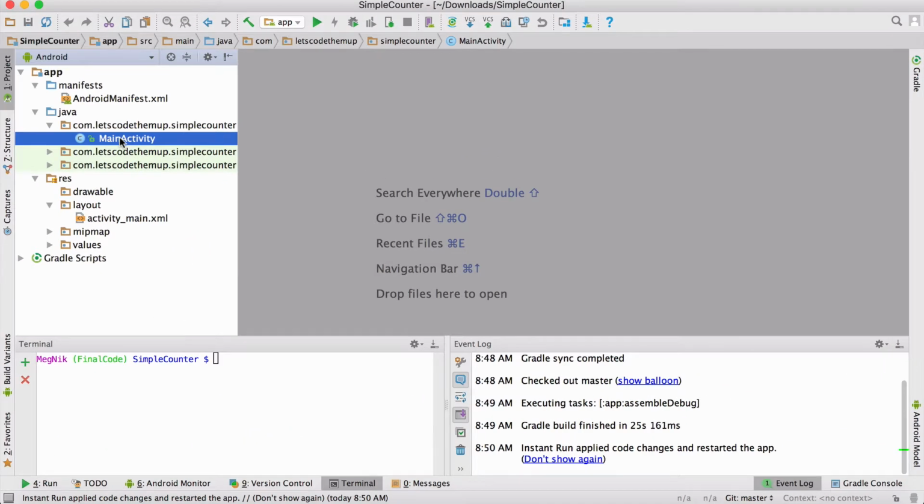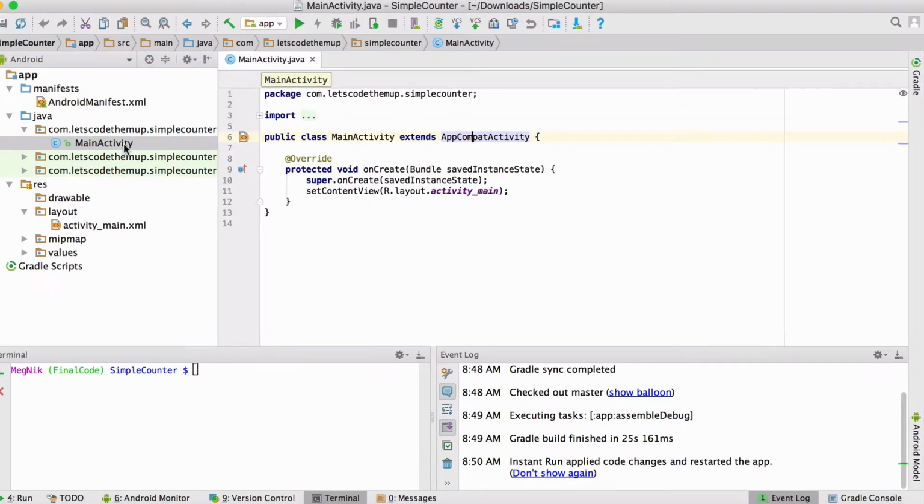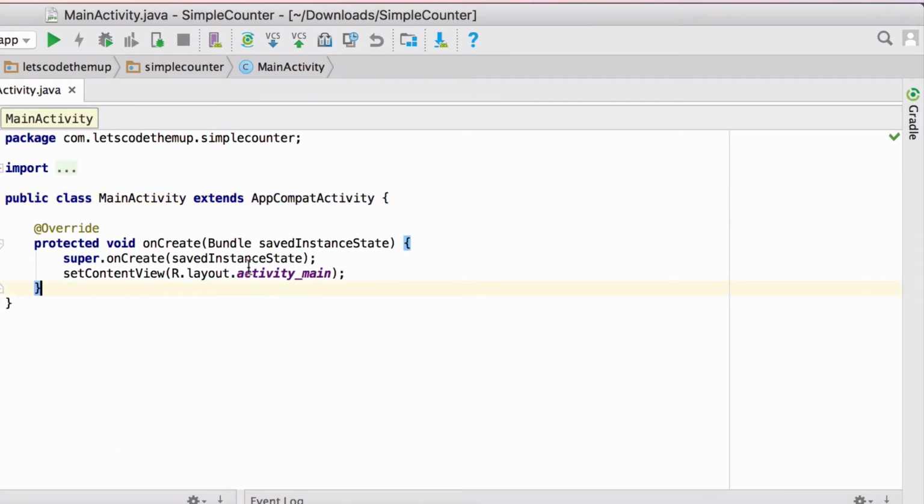We are back inside Android Studio with our app Simple Counter open. Our app currently has only one activity called the main activity, and that file, mainactivity.java, is inside the Java folder. Open the mainactivity.java file. You can see that the file currently has only one method called the onCreate method. This method initializes the activity.